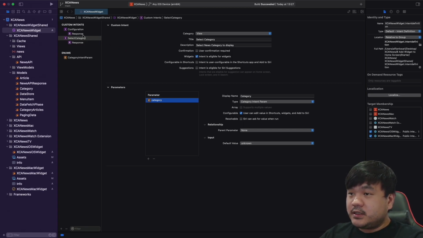Okay, we have created the custom select category intent as well as the category intent param enum. Now let's try to build the project. Make sure there are no errors. Okay, the build succeeded. That's it for this task. Let's move on to the next task.